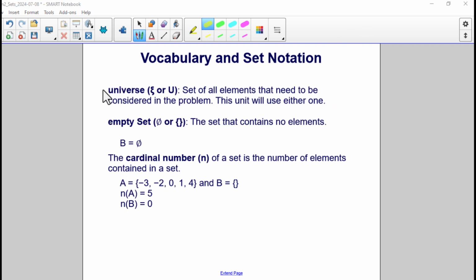The vocabulary word we're going to look at is the word universe. Universe is denoted by these 2 symbols, the Greek letter Xi or the English letter U. The definition of universe is the set of all elements that need to be considered in the problem. This unit, we will use either one of these 2 elements.